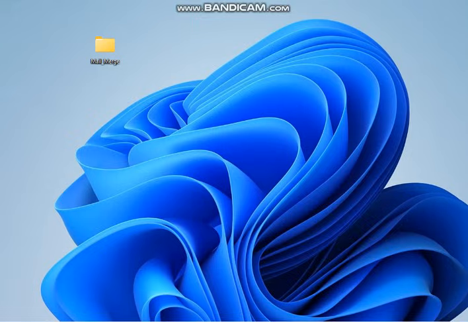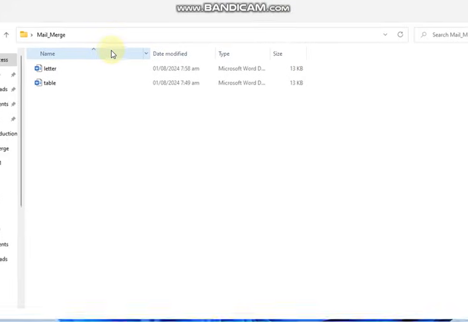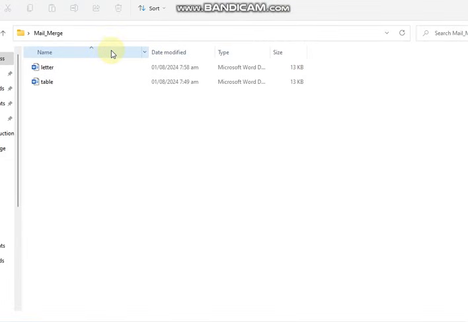to be able to send letters to these people, you automatically first of all need to create a folder. So like you can see here, I have a folder called mail merge. Just like the word says, it's merging. You're supposed to merge two things basically. Then when you open this folder, you find there's a letter and a table.